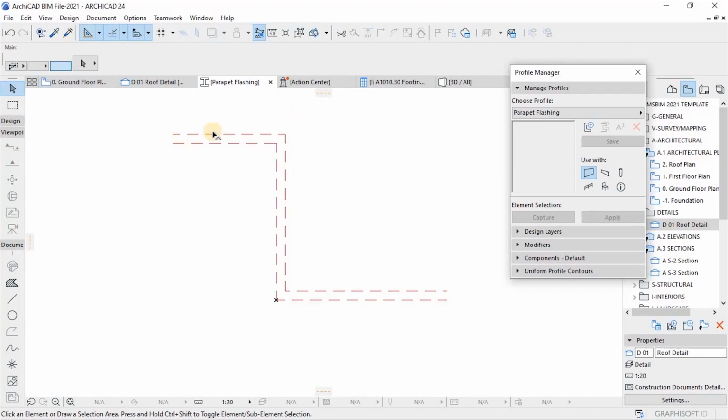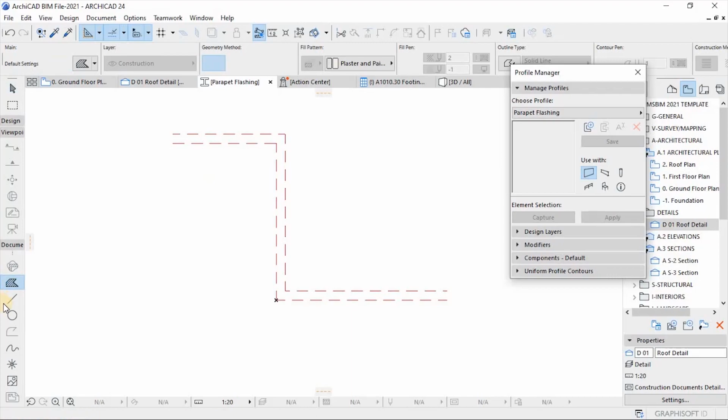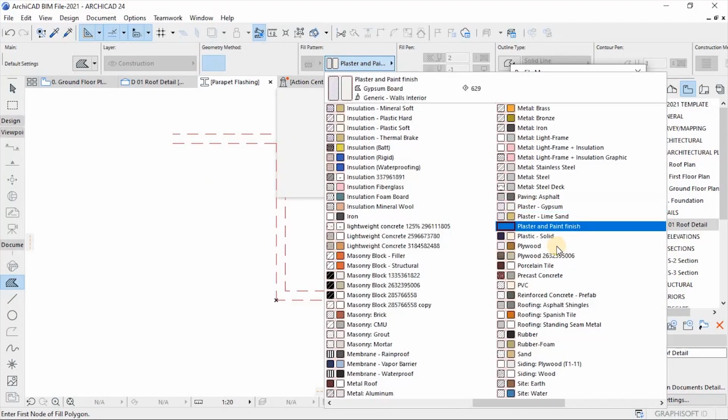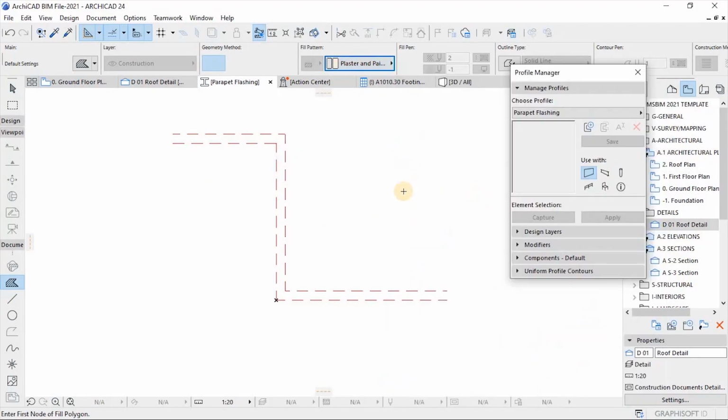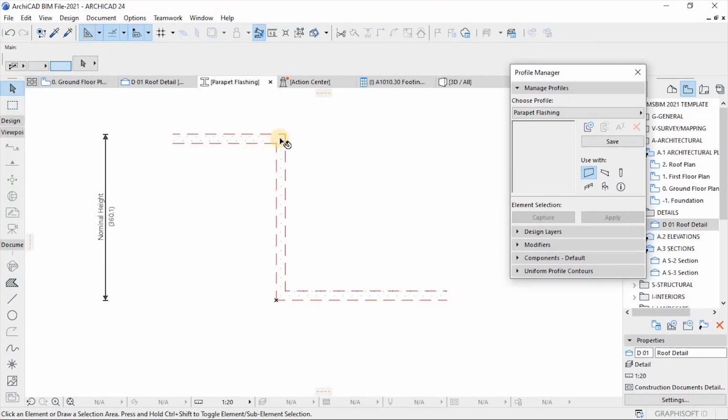And then from there, we're going to trace over this using a fill tool. So click on the fill tool. Let's change the material to something like a plaster, because it's just a flashing. You can use metal as well. So geometry method, I'll use this polygonal to trace over this like so, and then select that.